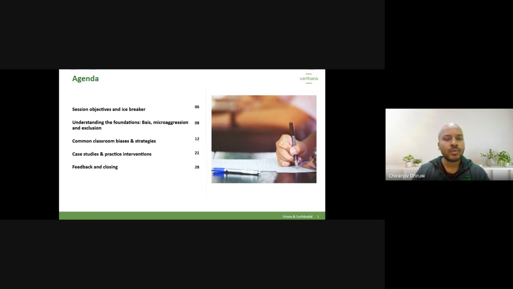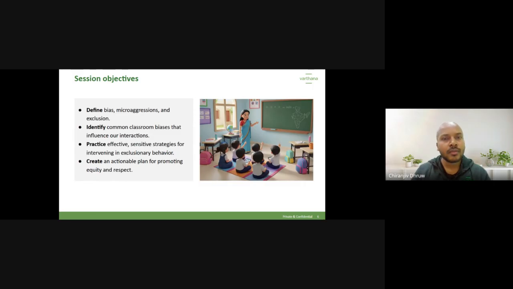Now let's move to the objective part. What is the main objective of this session? First, to clearly define what bias, microaggressions, and exclusion are. Second, to identify the common classroom biases that influence our interactions. The third is to practice sensitive and effective strategies for intervening when exclusionary behavior happens, so as to tackle those behaviors. And lastly, to create an actionable plan for promoting equity and respect in our classrooms. I hope this is all clear so far.